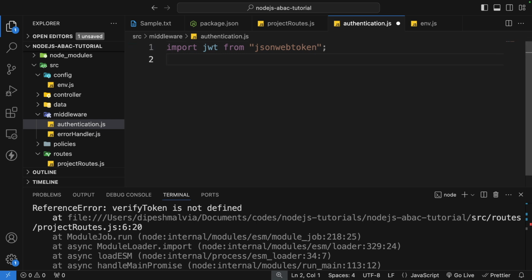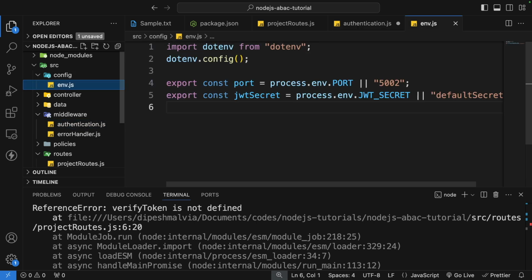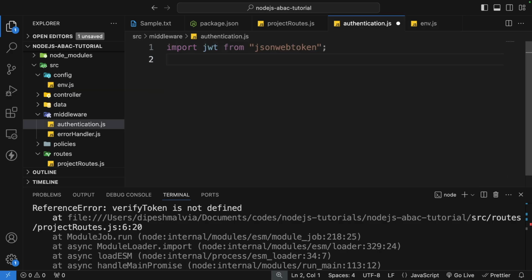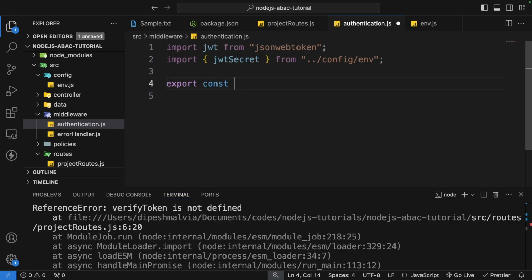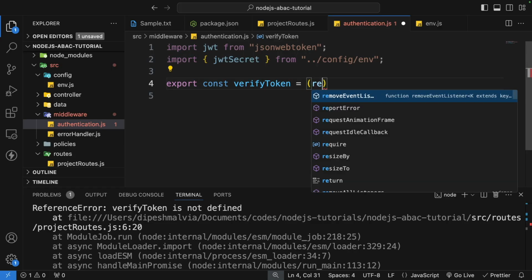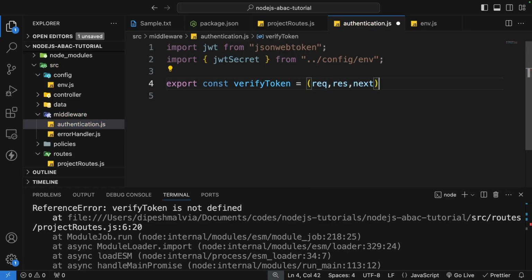Now I will also import the JWT secret, which I have here. So let me import that as well. So I'm going to import JWT. All right, now we will just create a function. So I will have an export constant verifyToken, and we are going to give request, response and next to this middleware.